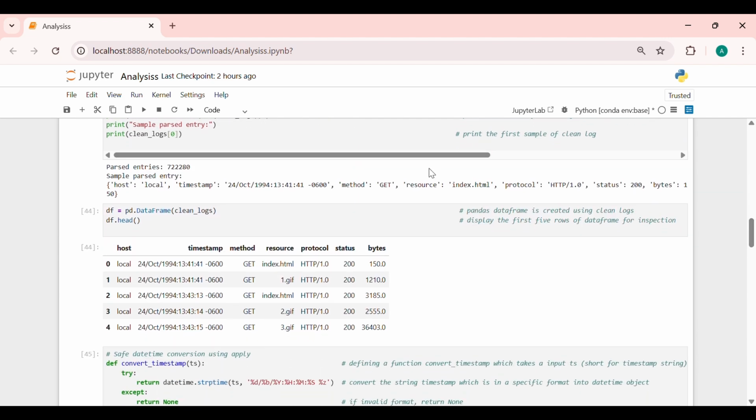Now we will move to the next step. In this step, pandas is used for creating the clean log in a tabular form. Then we display the first 5 rows of the data frame for inspection.